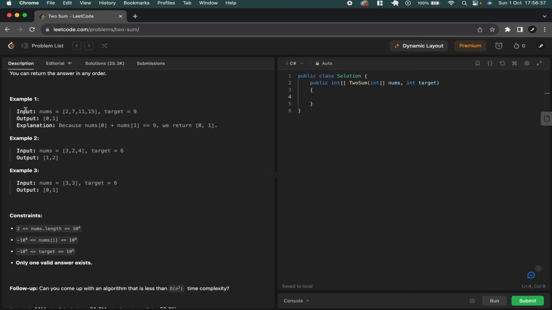Example 1. Our input is nums, which is an array, and in this test case specifically, an array that contains the values 2, 7, 11, and 15. And our second input is going to be a variable called target, right here. Target of type int, which is set to an integer of 9.